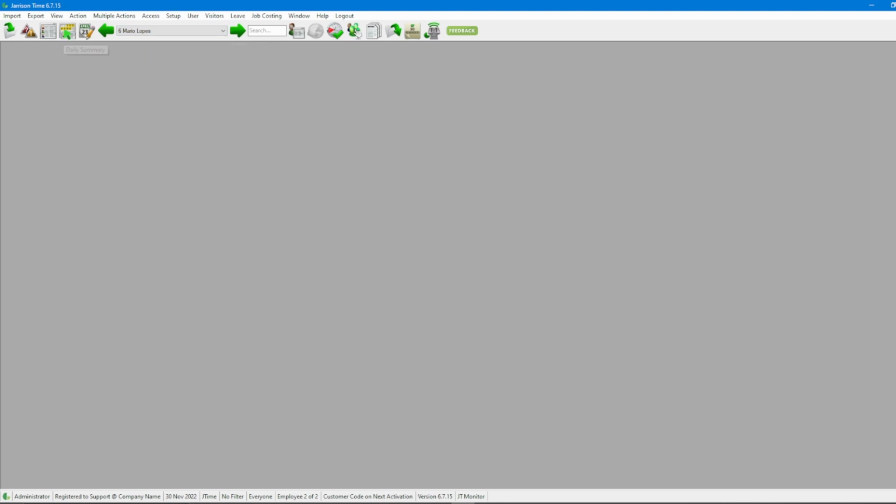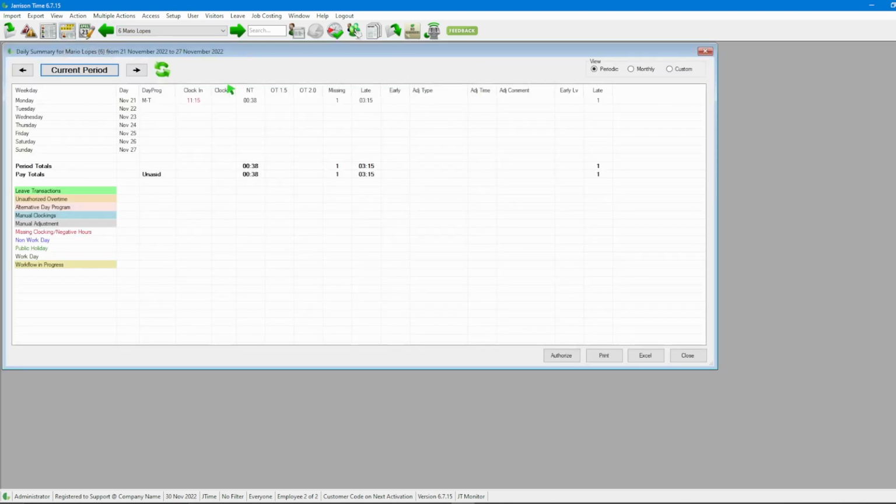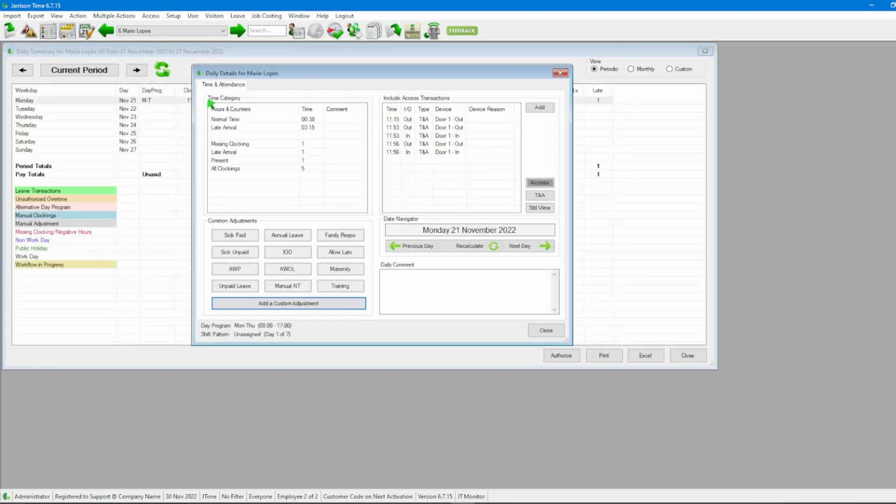We're then going to go to daily summary. We're going to then double click on the day as we see it has clockings in, and here we have it. Clockings have been imported into the Jarrison system from the ACM system.